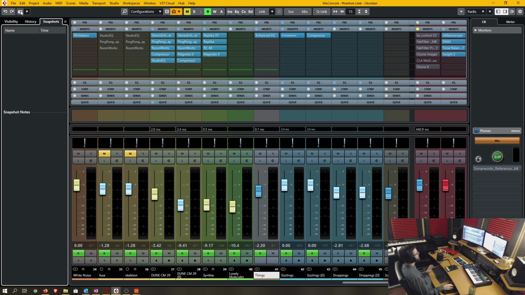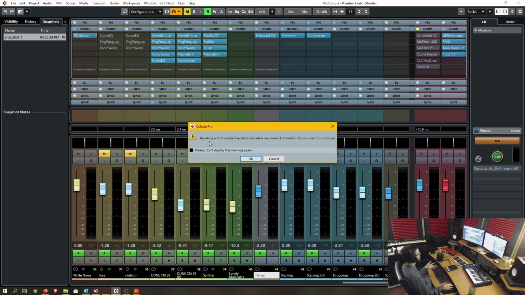Number 12 is the ability for the MixConsole Snapshots to include track automation. It is currently the case that when you create a MixConsole snapshot and you actually load it, Cubase will even prompt you that recalling that MixConsole snapshot will delete any insert automation. So any automation with the insert plugins that you've had is going to be deleted. It is rather unfortunate. If Steinberg was able to code Cubase in such a way to not have to worry about this, that would make the snapshot feature that much more powerful, and I would probably use it more often.